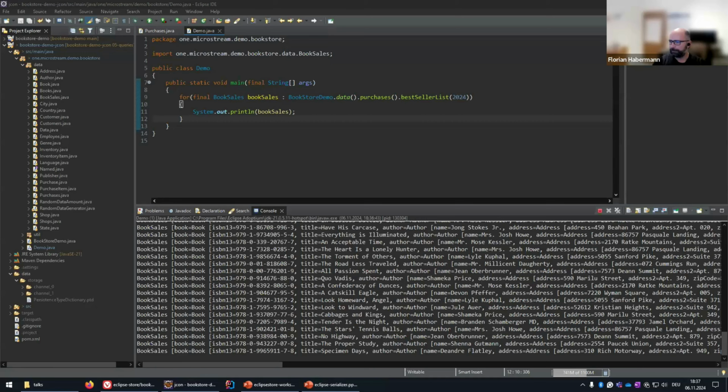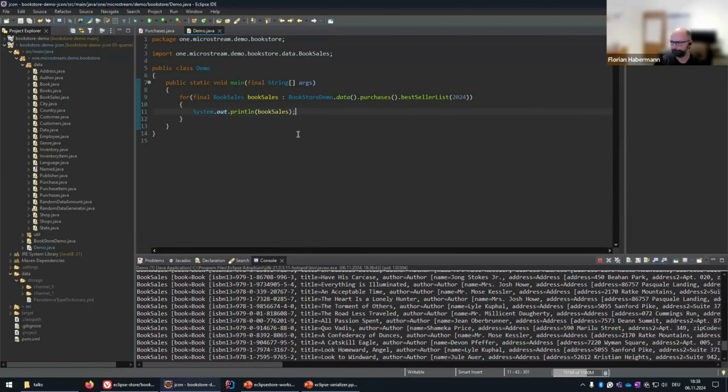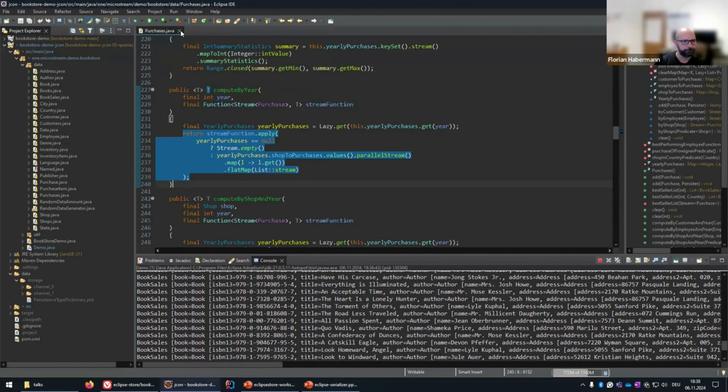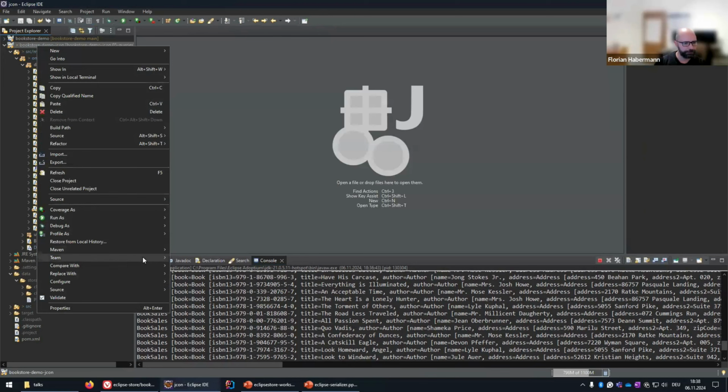So I will skip the full text part. Maybe we get back to it later if someone's interested in how to bring in Lucene, for example. The more important part is concurrency. And this is in the next branch here.